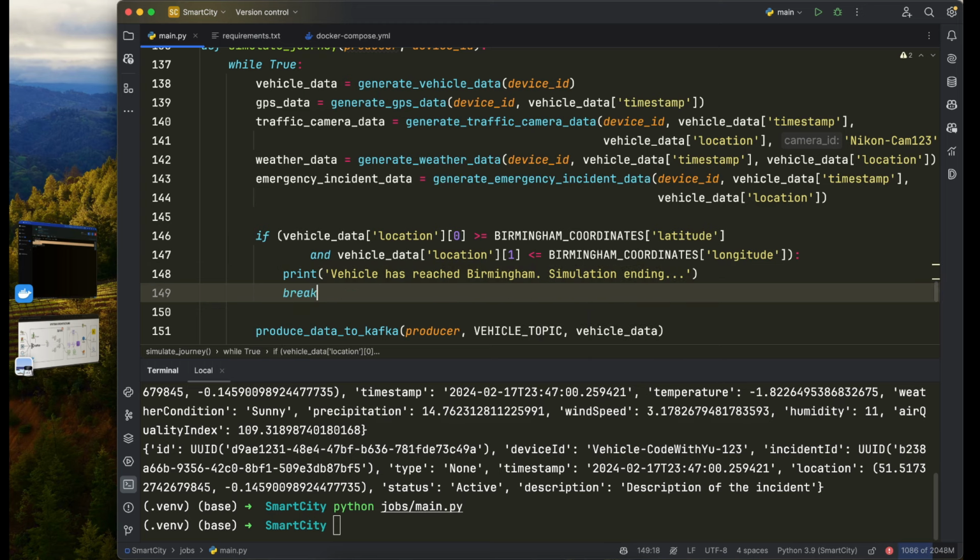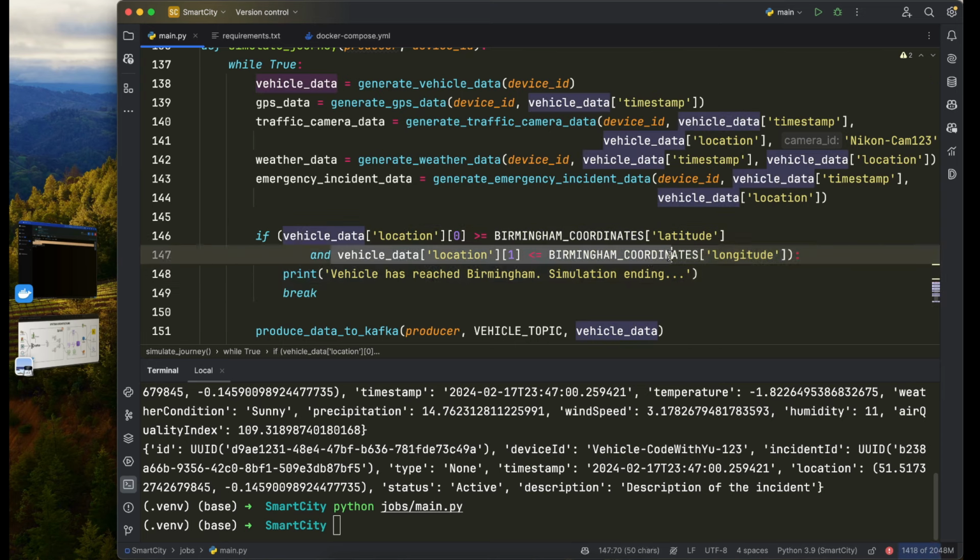And that's the condition. So once the latitude is greater than the latitude of Birmingham and the longitude is less than or equal to that, then of course, because it's northeast, the latitude will make more sense to be greater in that case. All right.